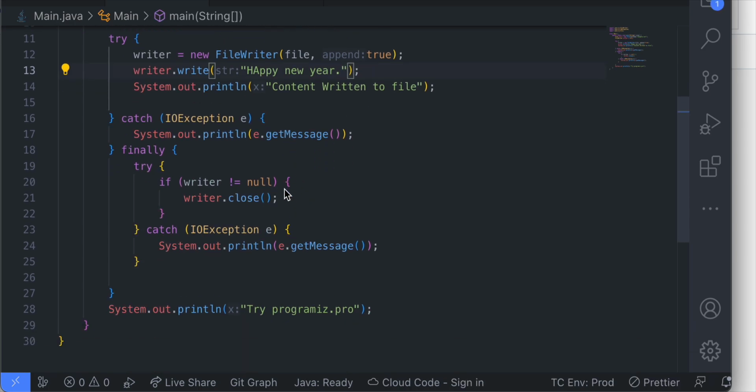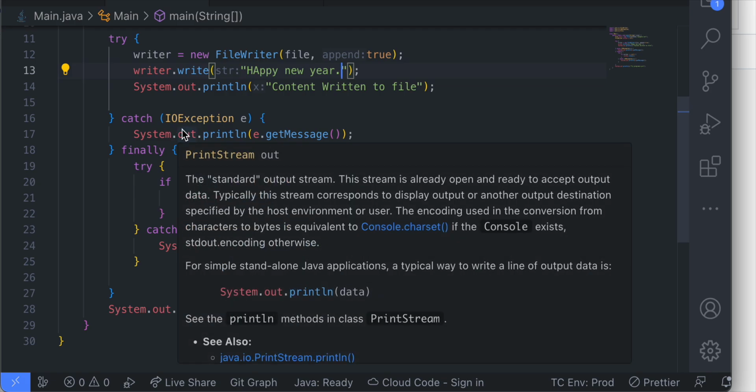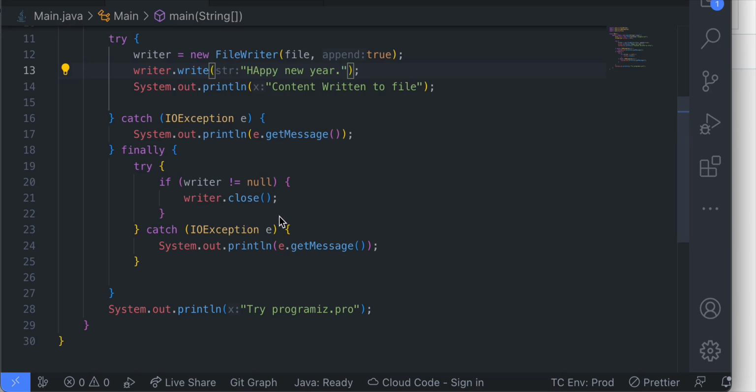The next thing, the IO exception handling. IO exception is the type of exception that may occur during the operation, such as if the file cannot be opened, written to, or closed properly. For that we have added the IO exception. And the finally block, where we try to close the writer. So this is regarding the writer.